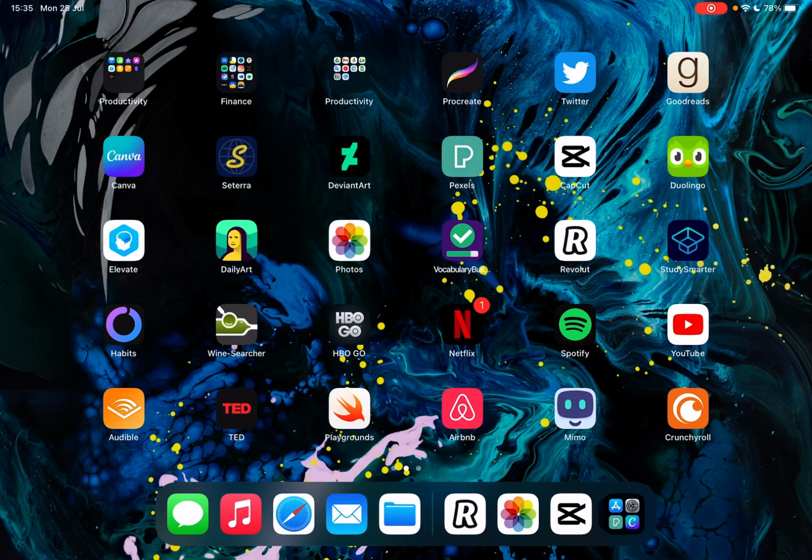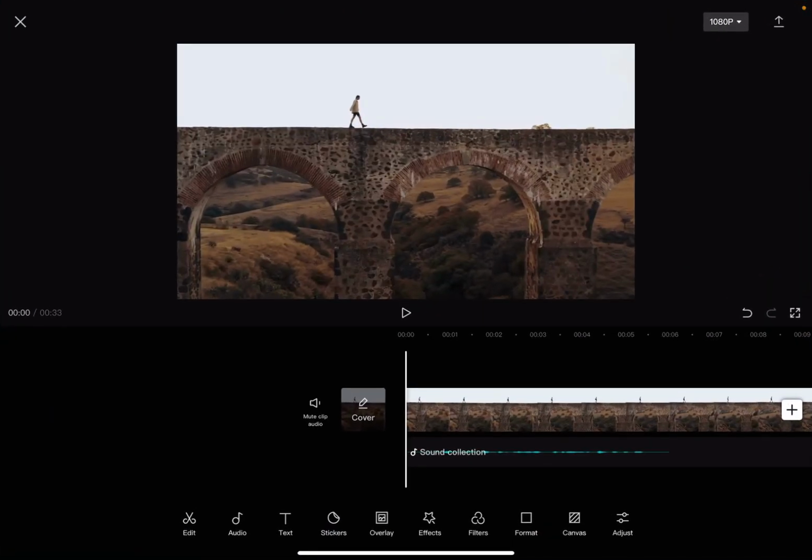Hello guys, in this video I'm going to show you how to apply a Megaphone voice effect to your videos or sound files using the CapCut app.